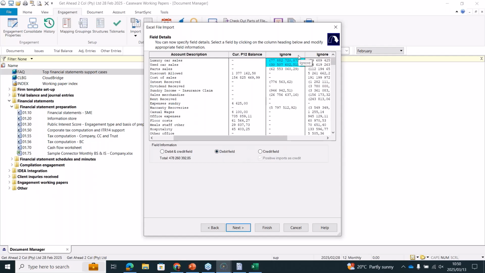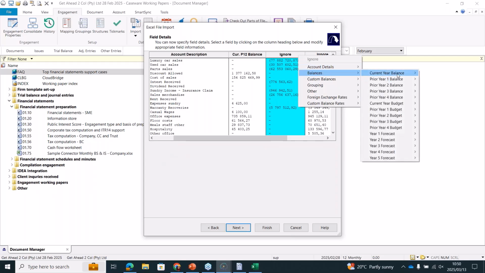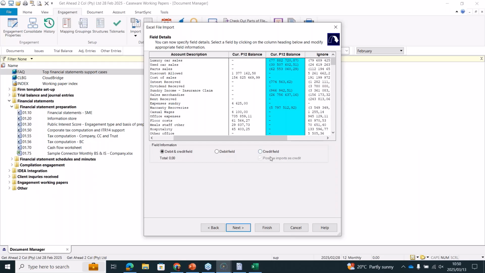Now you can go to your credit balance, current year, period 12. And now you're going to tell it this is the credit field. Okay, now something's happened here. My total needs to be 0, but it's not.